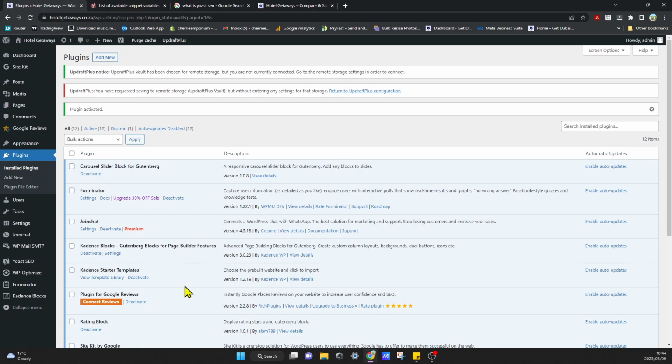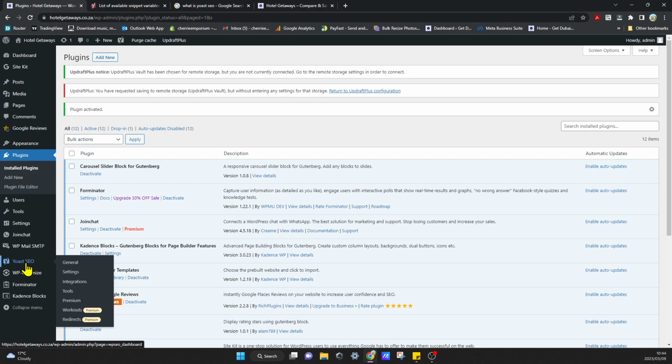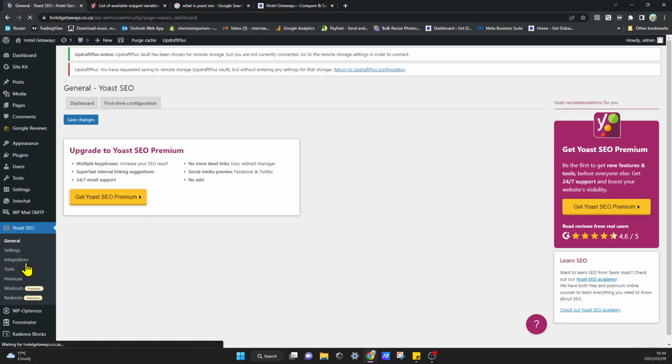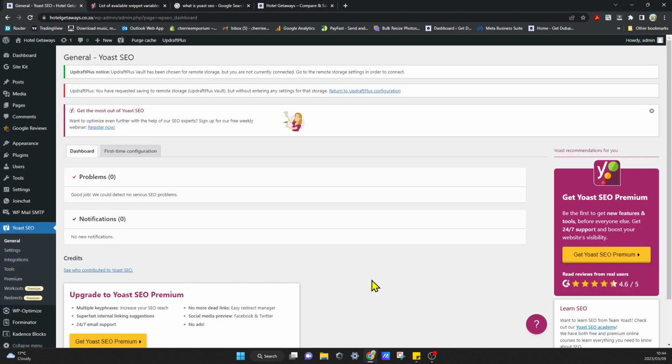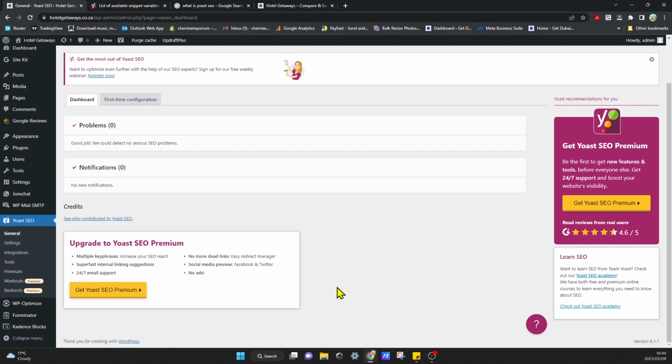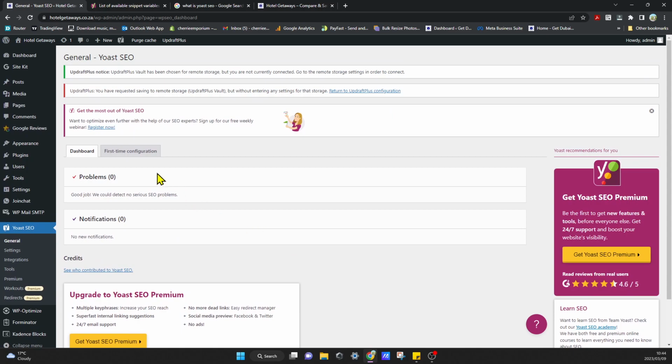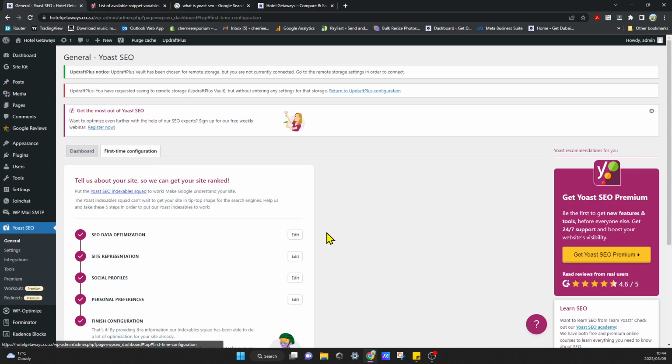So once it's activated, we can see it will come up here on the side, and we can just go ahead and click on Yoast SEO and click on that tab, and this will bring us to our Yoast SEO dashboard. The first thing we're going to need to do is the first time configuration, and we can just go ahead and click on first time configuration.